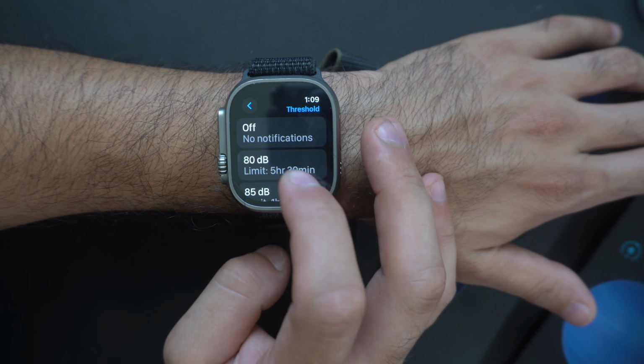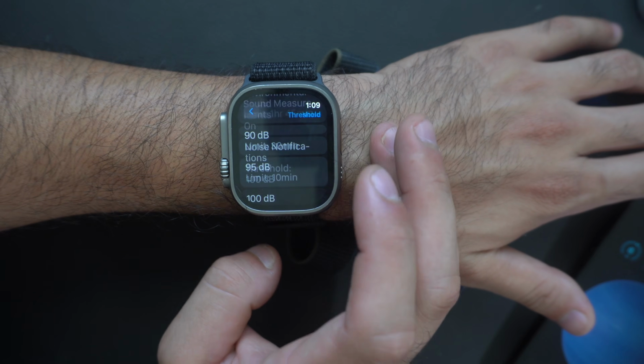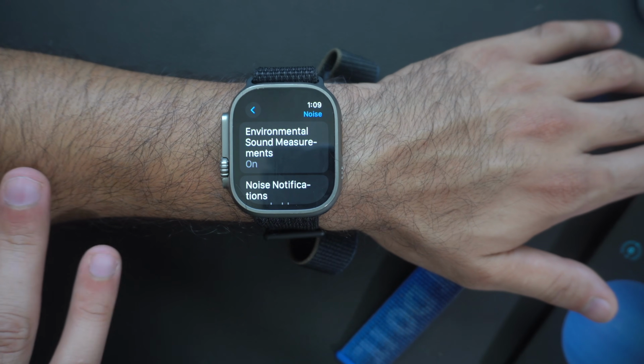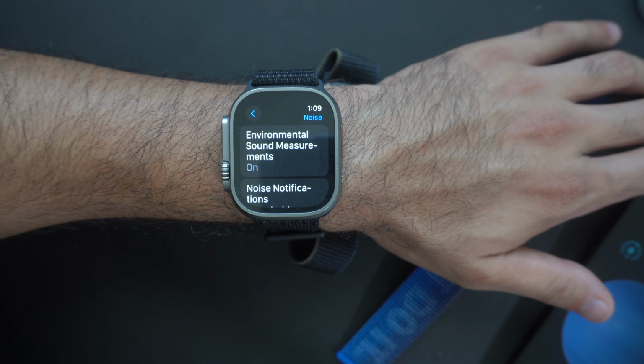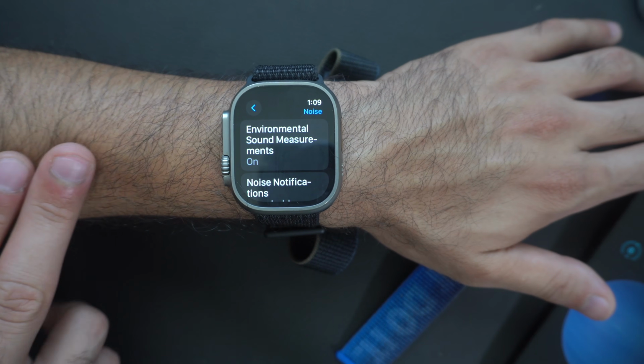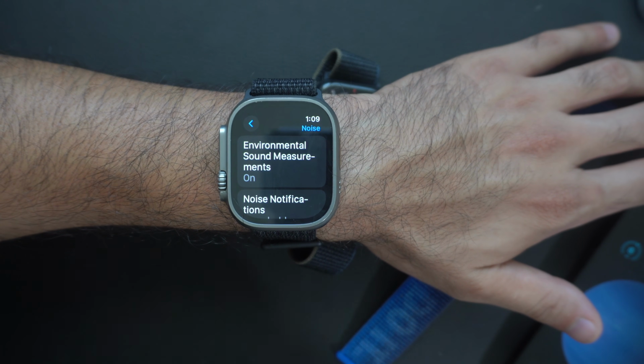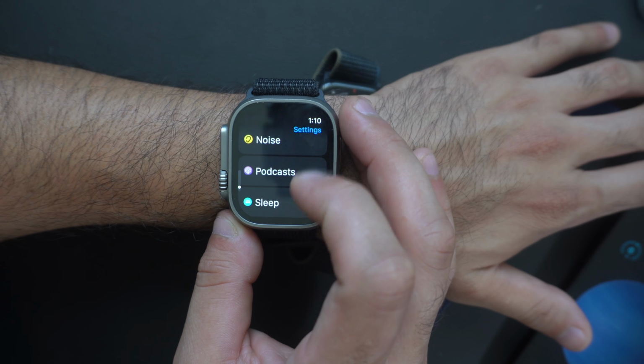And if you scroll into noise, you can always enable environmental sound measurement on. You can control the threshold. This way, if you find yourself working in a loud environment without any ear protection on, if you've been exposed to X amount of sound for X amount of time, your Apple Watch will notify you and recommend that you've been exposed to high decibels and you should probably move away before you cause hearing damage. This is a nifty safety feature.